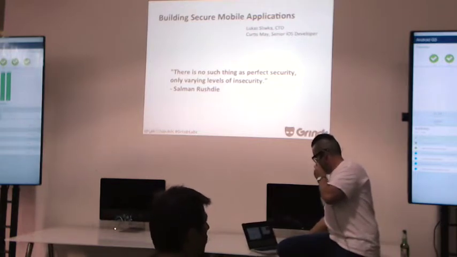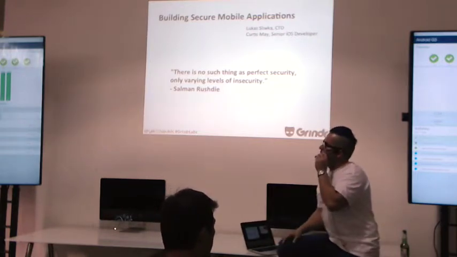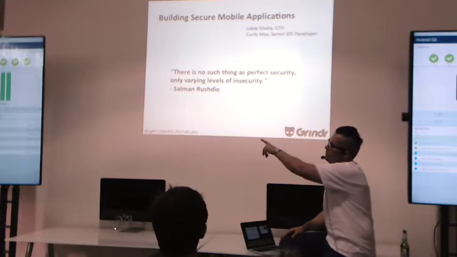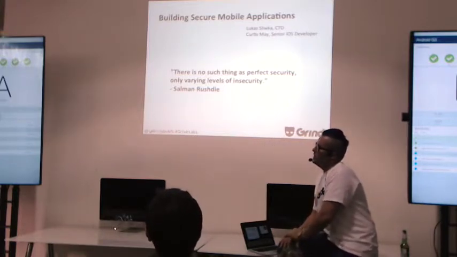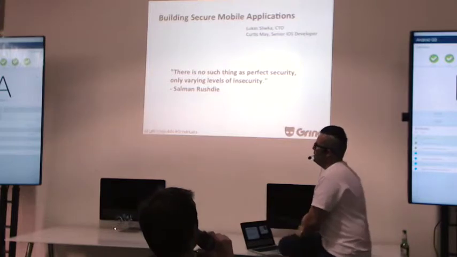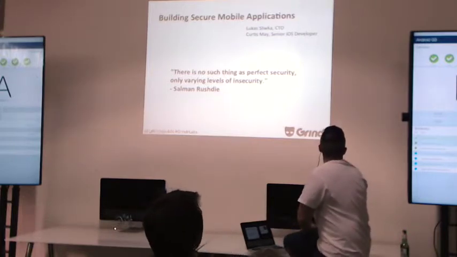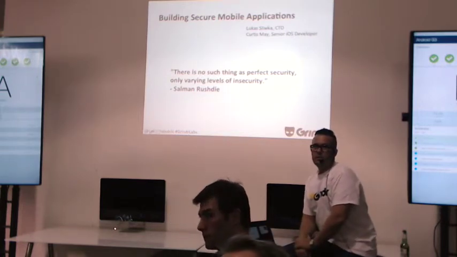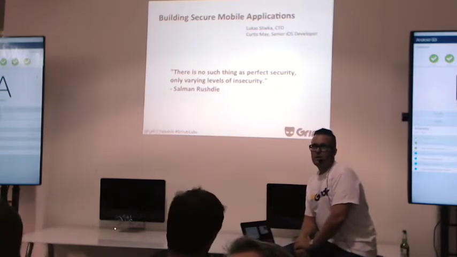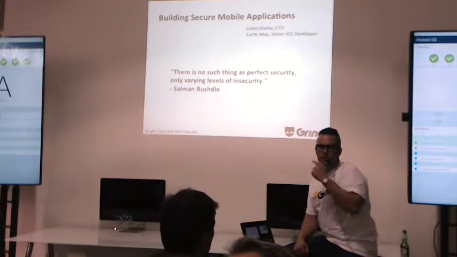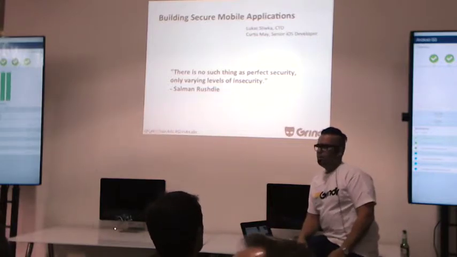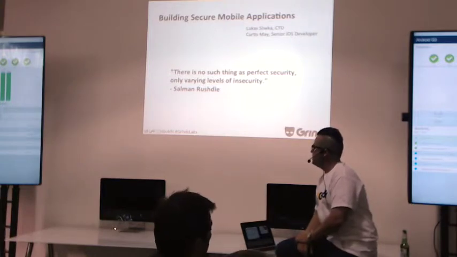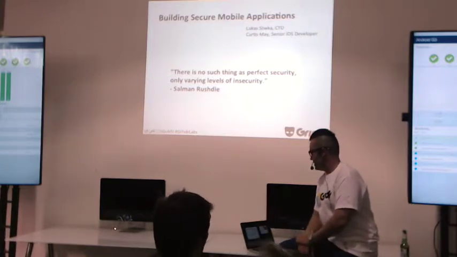And before I begin, I want to give you guys a quick overview of what you're seeing. On the left-hand side there, you see Codemetrics dashboard for iOS team. On the right, you see Codemetrics for the Android team. On the back there, you see all our real-time metrics for the systems running Grindr. So I got a lot of questions about that today, so there it is. And today we're going to focus on building secure mobile applications.